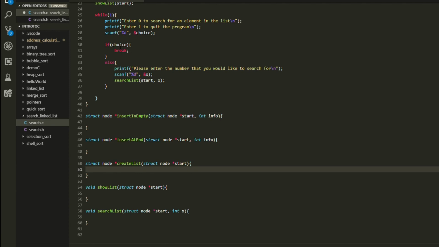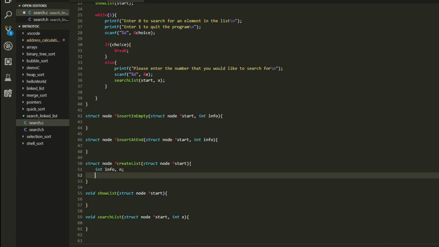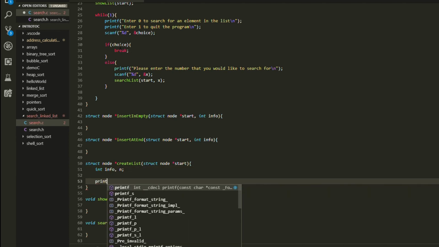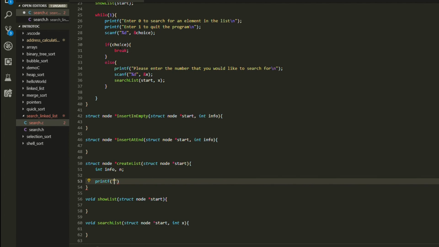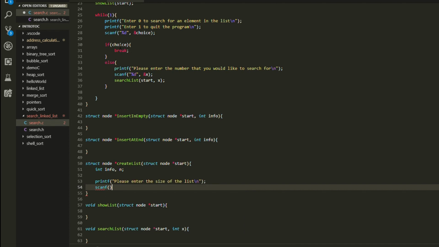So create list, we saw this in the last video, so we're going to have int info and n, where info is going to be the data that we're going to insert into our list, and n is the size of the list that we want to generate. So let's get the size of the list from the user. Please enter the size of the list. Alright, let's get that from the user.